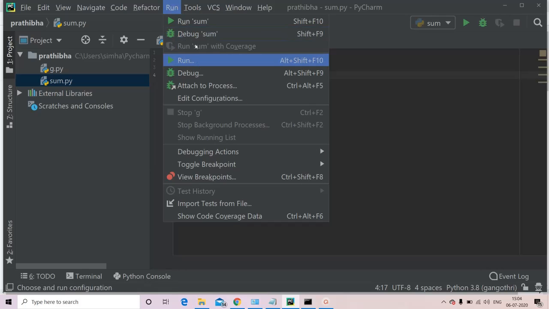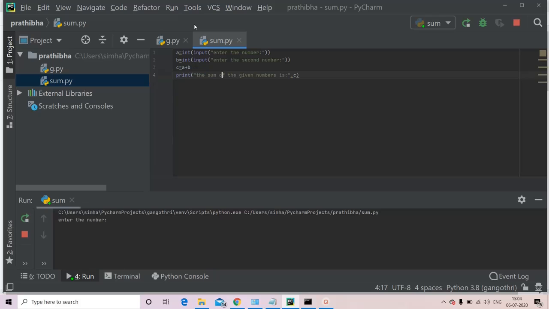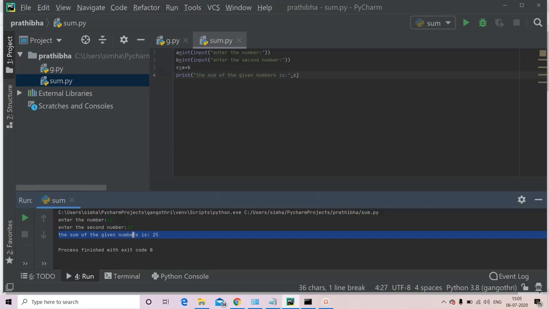Run. Enter the number. I am taking the first number to be 12. You can take any random number. And the second number to be 13. The sum of the given numbers is 25. We have got our output. So this is the program to find the sum of two numbers in Python.